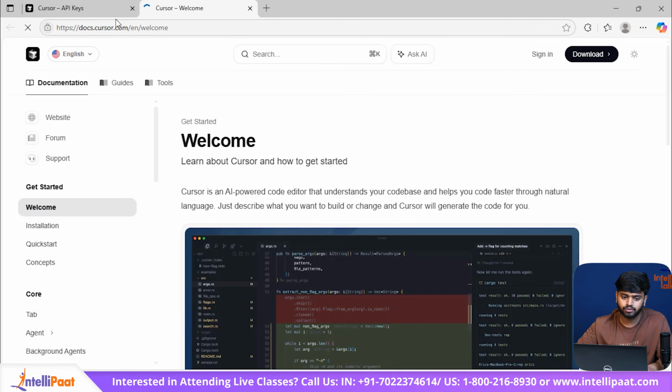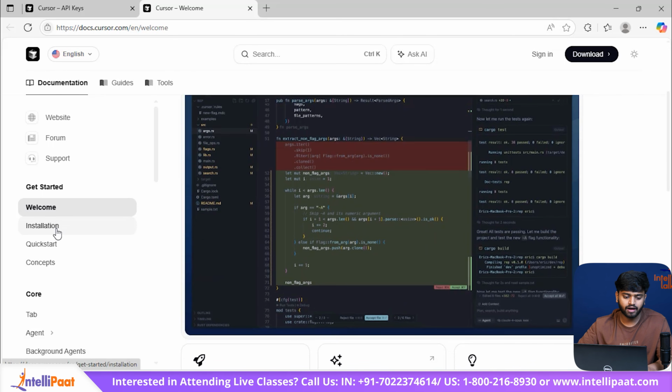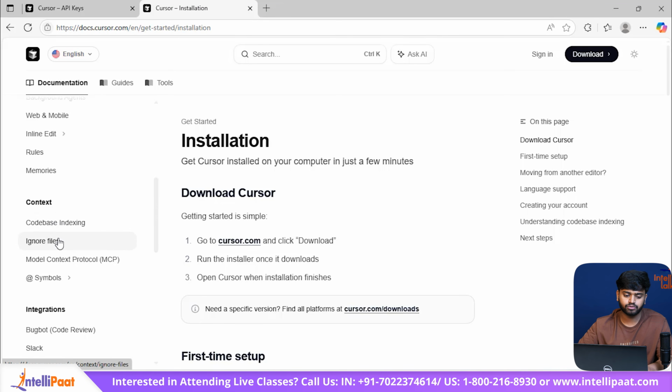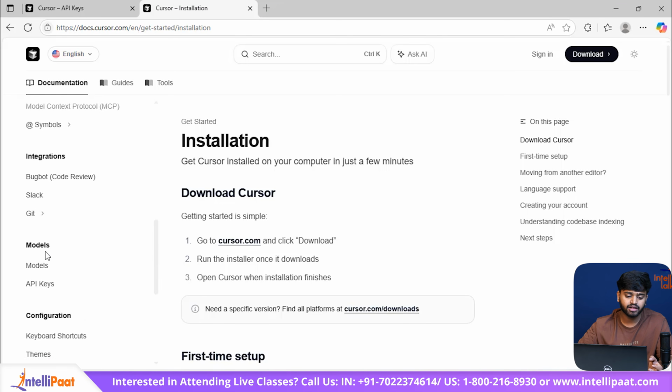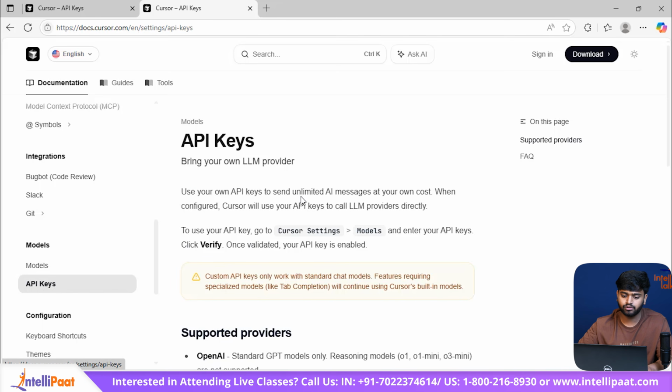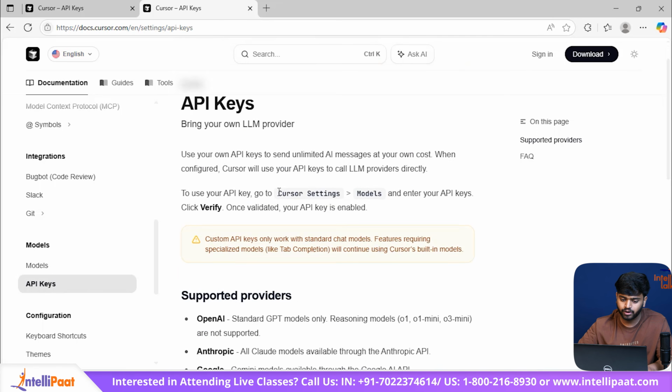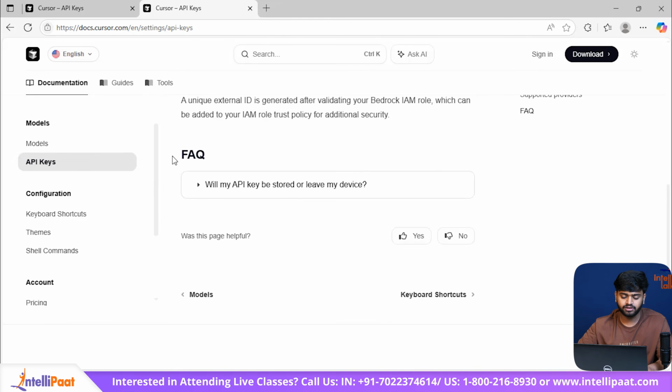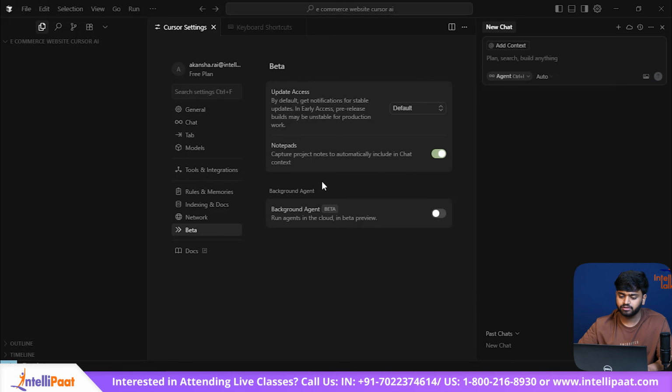Then you have an option of docs over here. When you click on docs, you can see that cursor.com has been opened. So you have everything from installation, from the core topics to context and integration. You can also learn about API keys over here, how it works in Cursor. So these are the docs. Now we'll move back to Cursor, and now we will understand the Cursor architecture to understand how Cursor actually works.